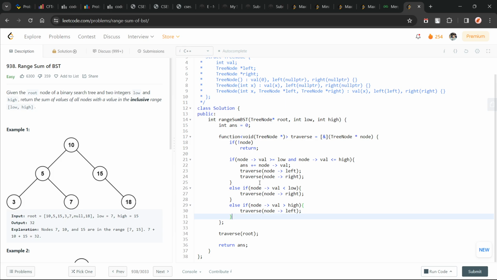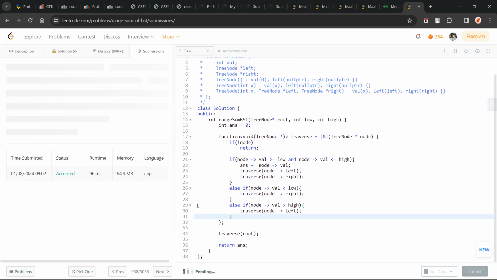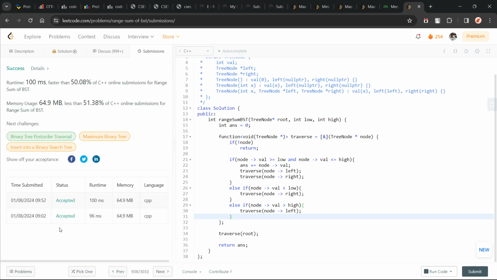So this was all about this particular video. I hope that you guys were able to understand the solution, and before signing off, let me just quickly submit this and show you that this particular code works and the solution is correct. So you see it is passing all the test cases and the solution is correct.